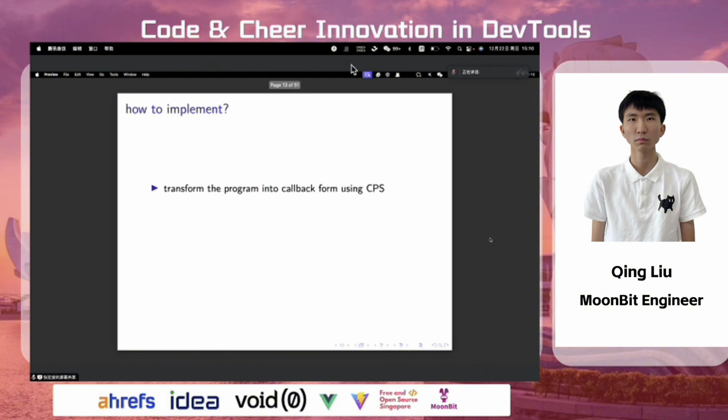A natural idea is, we already know that the piece of asynchronous code we saw earlier has the same semantics as the callback version. So we can rely on the compiler to transform direct style code into callback style using the famous continuation passing style transformation. And this way we can now write asynchronous programs in direct style.